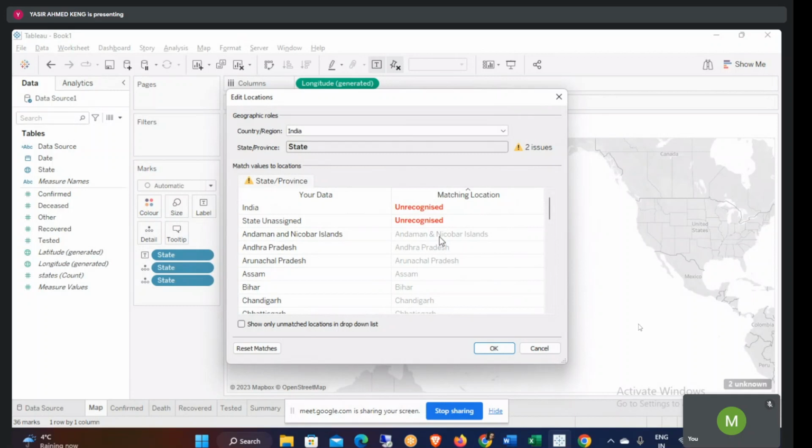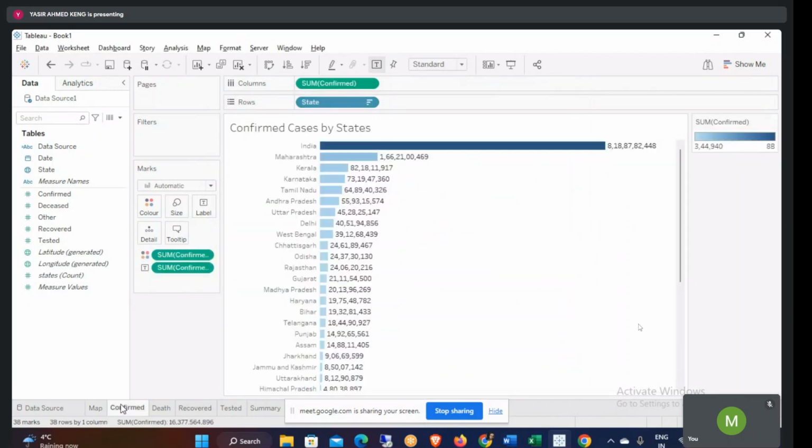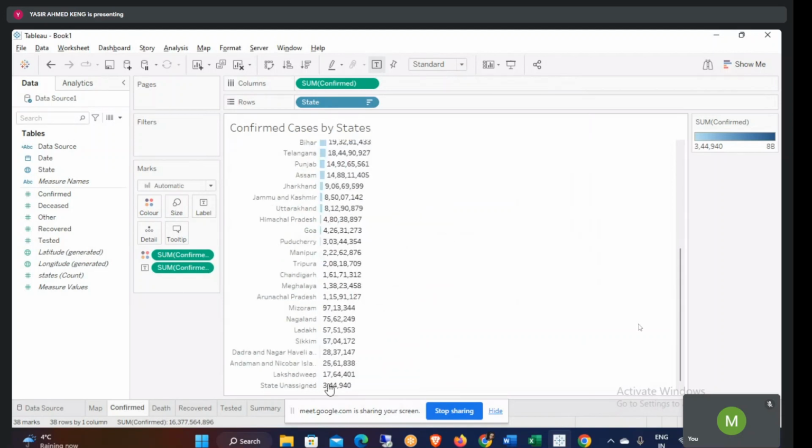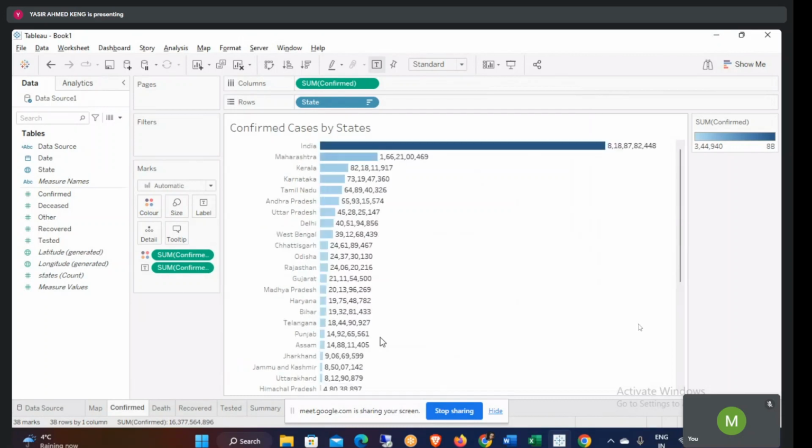Because if we go here for the confirmed, this takes into account the whole of the numbers, for example from Maharashtra to Lakshadweep, plus the state unassigned. I guess state unassigned can be kept as it is, because it gives a number for those cases which are not assigned to a state, but still are getting counted. So India takes all of the numbers into account and gives a total.